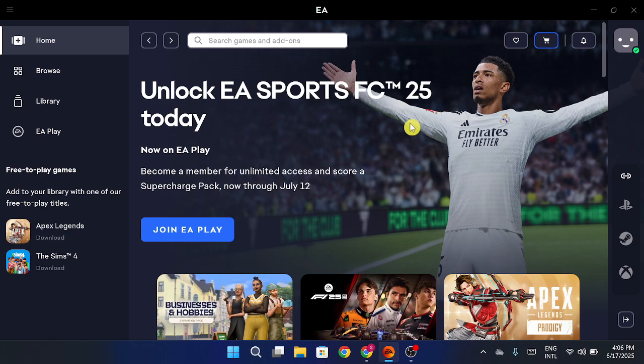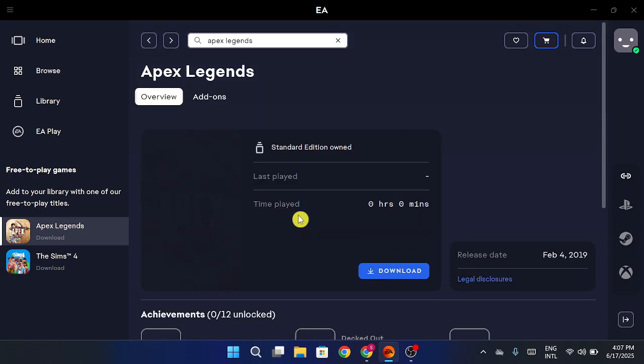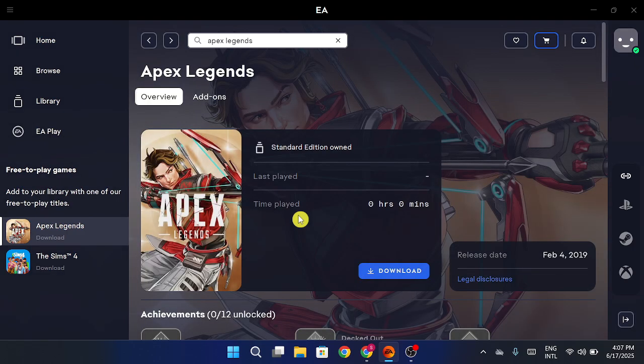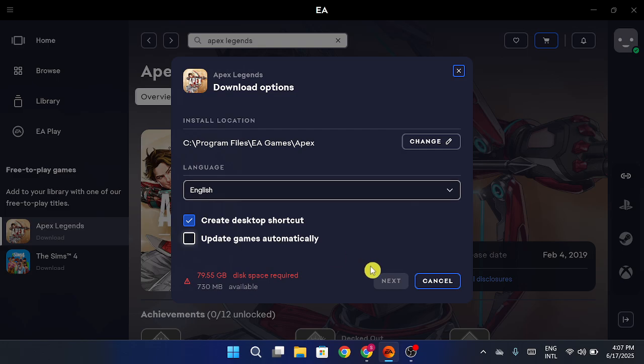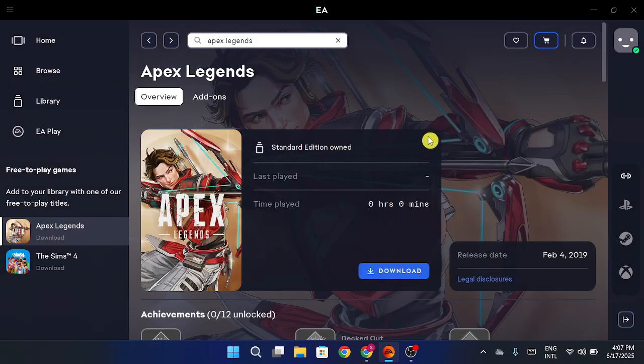Now, here's a weird trick that works for a lot of people and it's super simple. Open the EA app. Go to browse and search for any free game. Let's use Apex Legends for this example. Start downloading it. Once the download begins, just cancel it right away. Now go back and try launching the game that was giving you the error. This little workaround has fixed the "You don't have access" problem for a bunch of users.